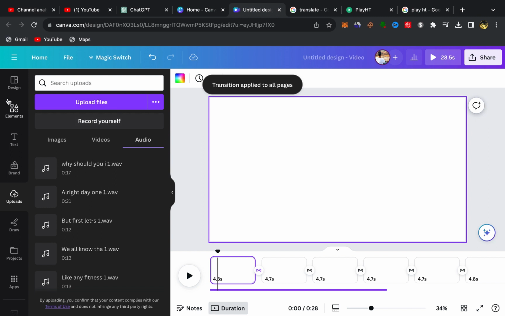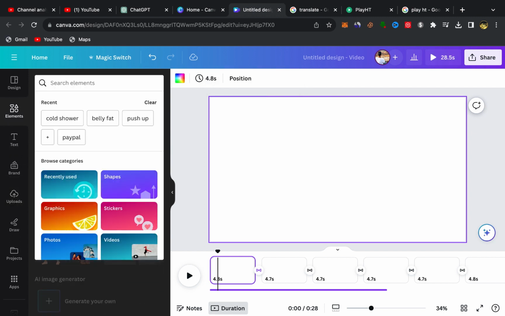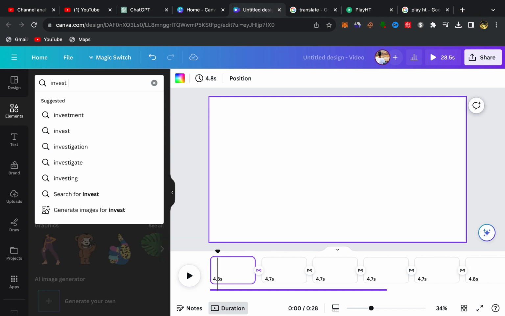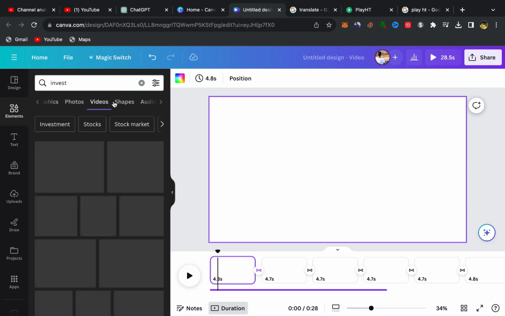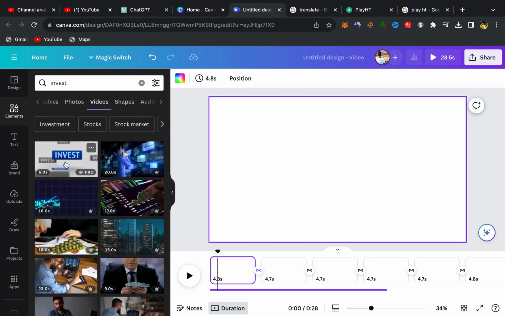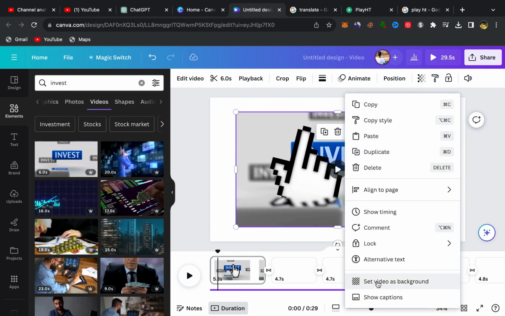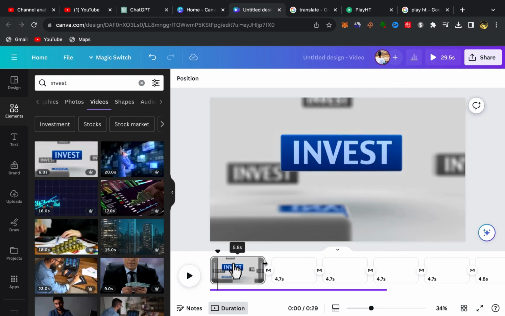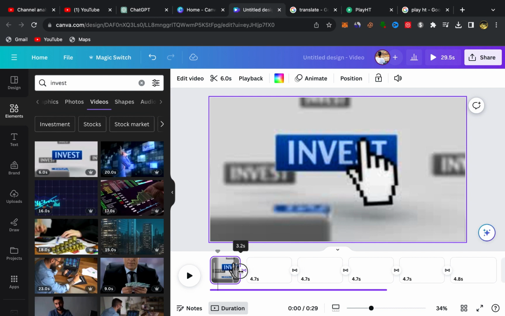Click on the first page, click over here on elements, search for invest, okay, or investment. Click on videos. I will choose for example this one. Click on the first video. Your video will be over here. Click on these 3 points, set the video as background and click here. Okay, click here. You can swipe right or swipe left, make it short or long. Okay, so I will make it just short like this.